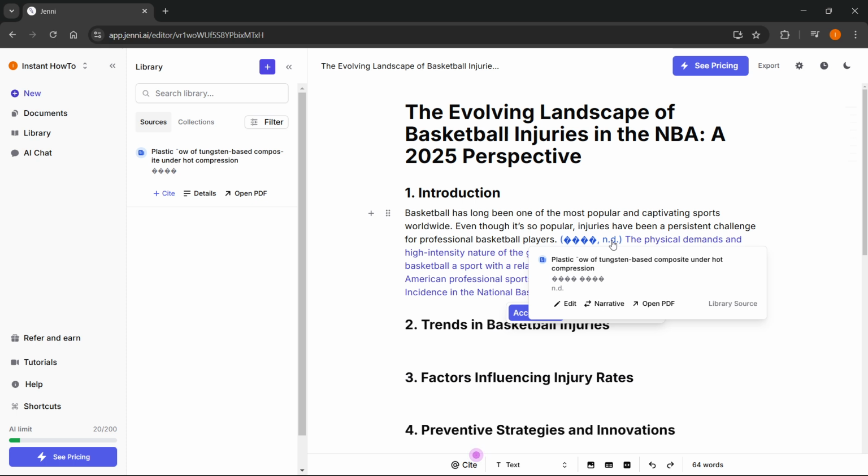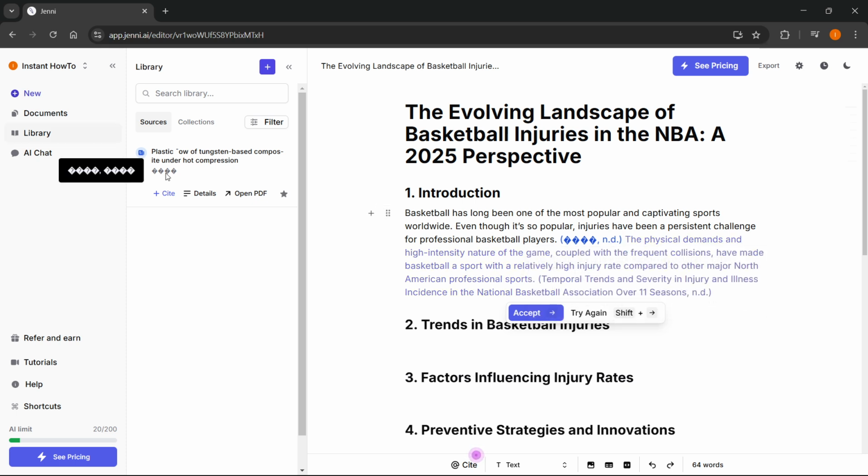Now, for me, of course, this isn't very correct because I haven't optimized this, and I just made it for this example. However, in your case, of course, you're going to upload legitimate PDFs, and via that, you're going to get access to legitimate citations the way they are correct.